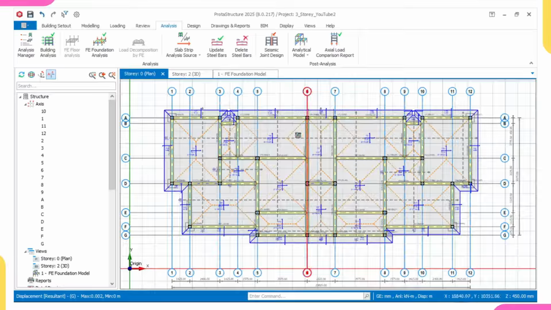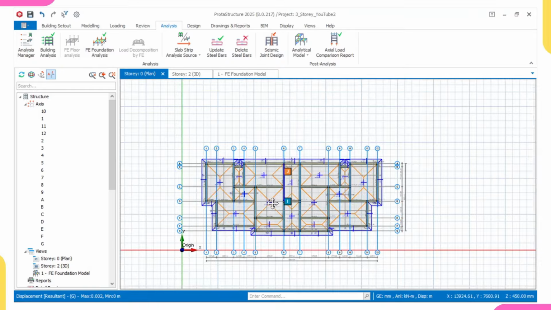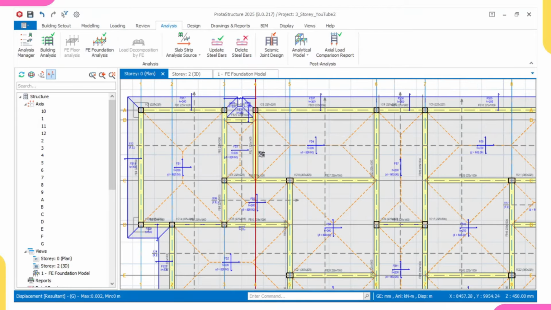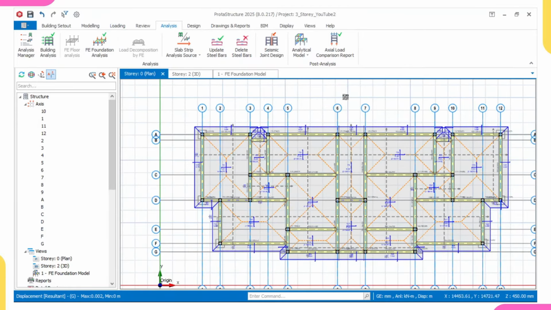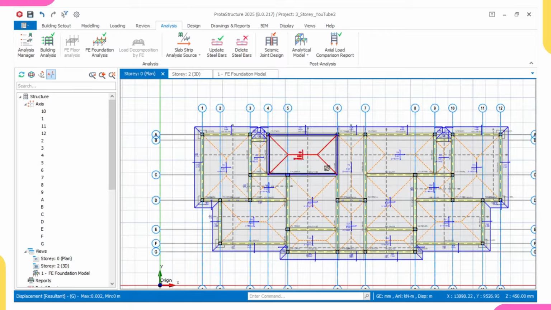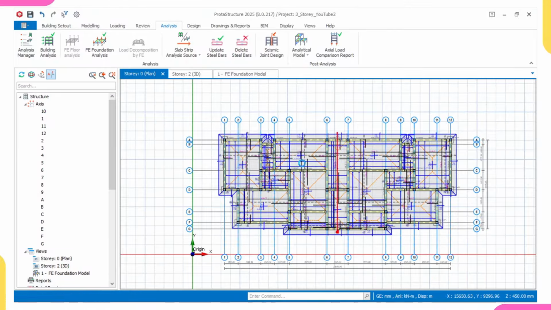So once I come over to this plan view, look at it. Our FE foundation analysis has been checked good, which means it has been designed. But right now I'm not seeing my reinforcement design, the reinforcement that was provided. So I'll right click, then click on update steel bar. Let's wait for it, it's loading.